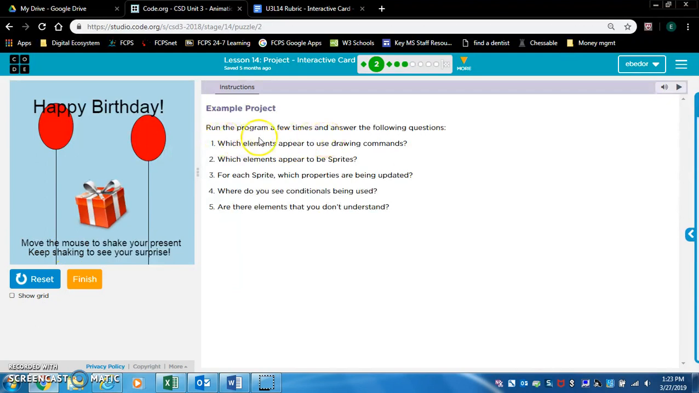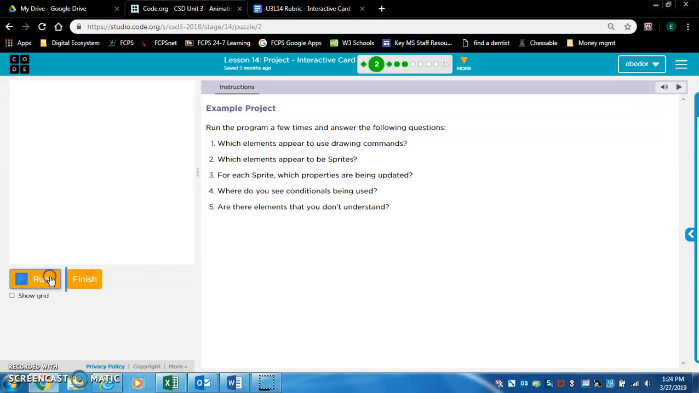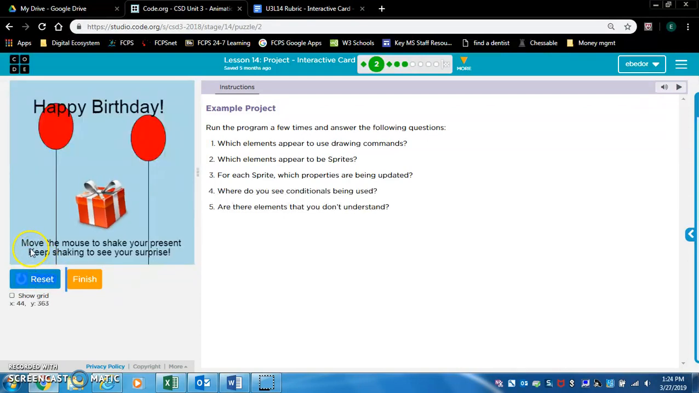So, happy birthday. Run the program a few times and answer the following questions. Which elements appear to use drawing commands? Okay, so happy birthday, that's using a drawing command. These balloons look like they're using drawing commands. This direction, move the mouse to shake your present, keep shaking to see your surprise. That is probably a drawing command.